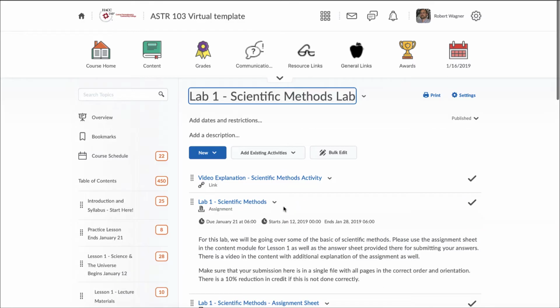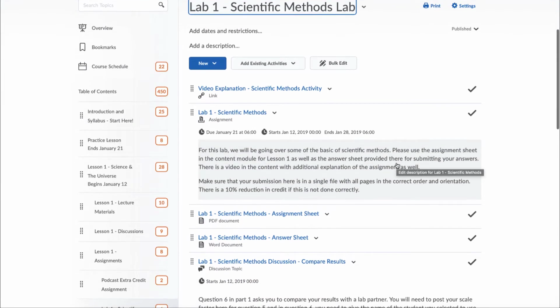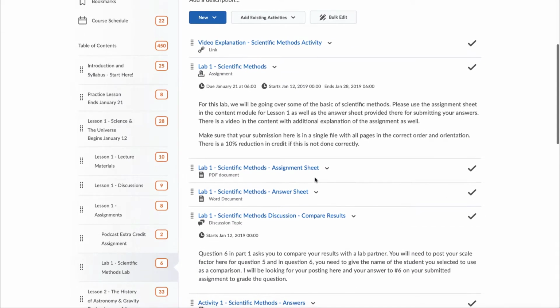And you'll see within that folder, there are a number of different things. There is a video explanation. So if you want video instructions, as I would do in a traditional class, you can access them there. There is the lab Dropbox itself with the specific dates at which it is due. And there is an assignment sheet and an answer sheet that you can use. So the assignment sheet has the instructions for the lab, and the answer sheet is what you would complete and fill in. In this case, there is also a discussion.